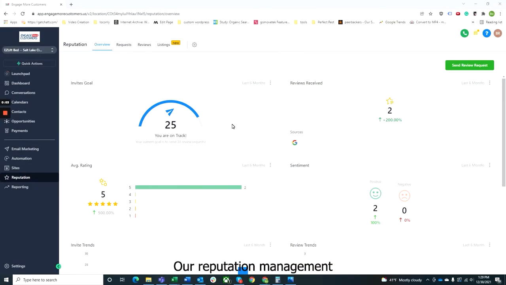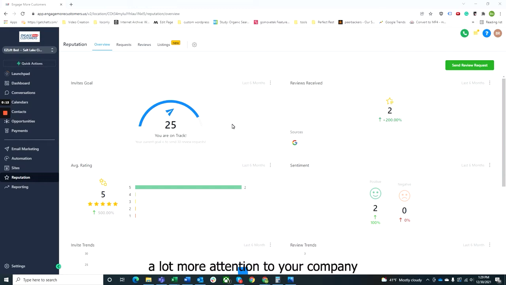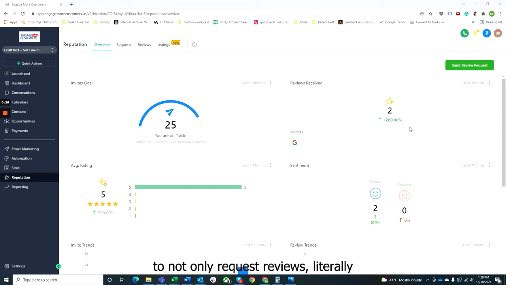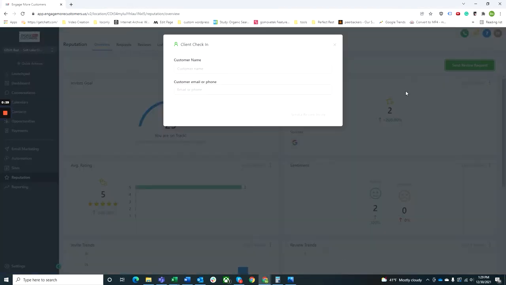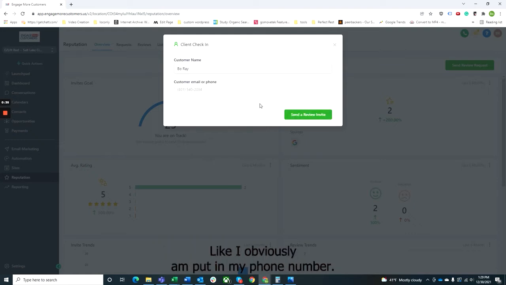Our reputation management feature is not only one of the best ways to help you rank higher in Google, but also attract a lot more attention to your company by having a steady stream of new positive reviews going onto your Google page. And it's really easy to use. One of the key advantages here is how easy it is to not only request reviews, literally click of a button, put in their name. If they're already in the system, like I obviously am, put in my phone number.